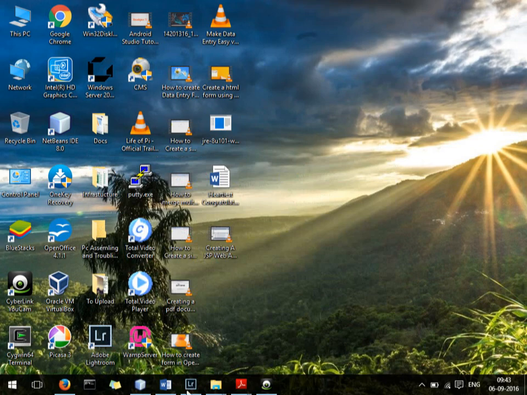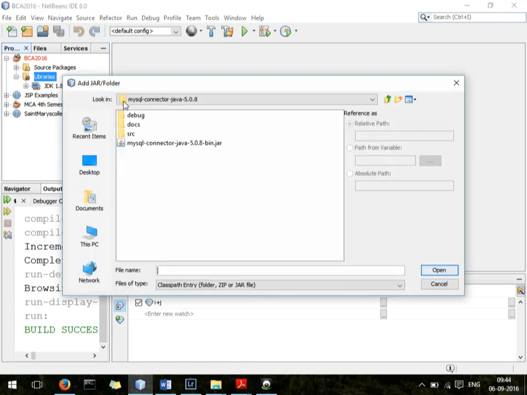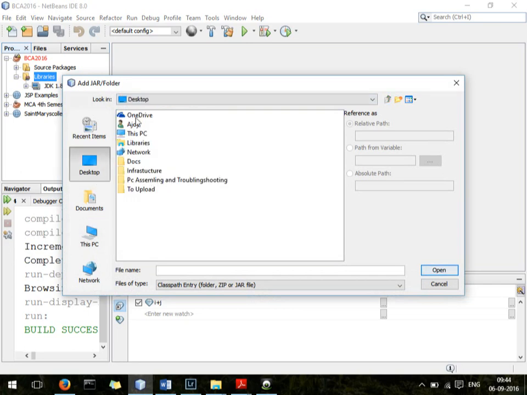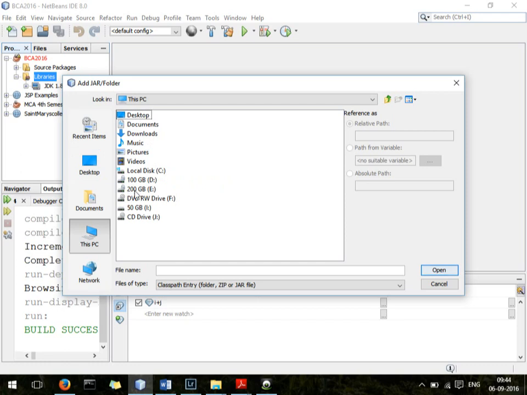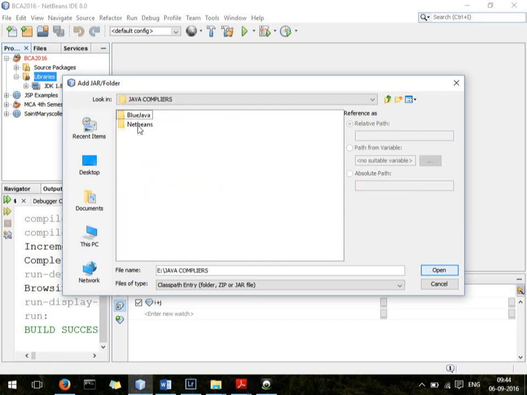So I will go to my NetBeans, right click, and say add JAR/folder. I click on this. Now I will go to the folder where I have downloaded it, that is in Java compilers, NetBeans, MySQL.